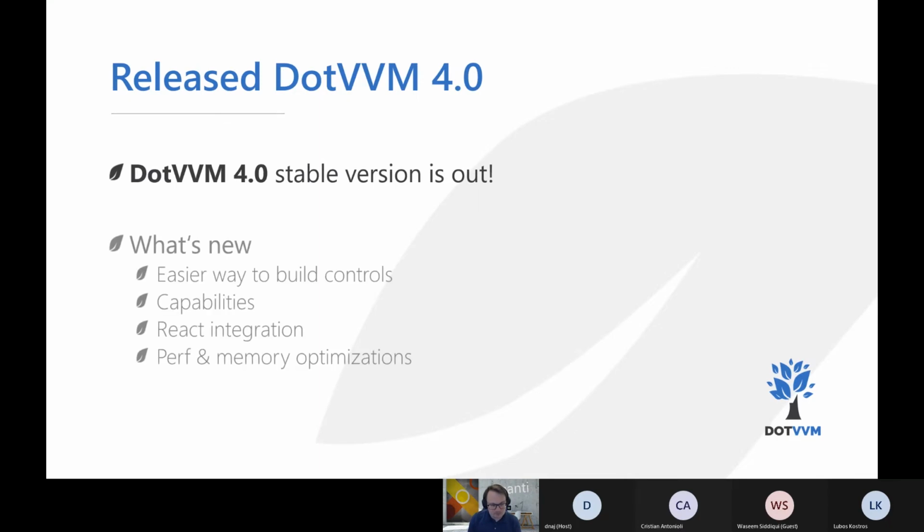So basically, there are several new areas we focused on, and I will show you just some of them because there is a lot of news. So first, I will be showing how to build controls in an easier way, and then we will be digging into the DotVVM codebase, because there is one feature which you may want to use if you are building your own controls. This is called control capabilities. So you will see some of the capabilities, how to implement them and how to use them.